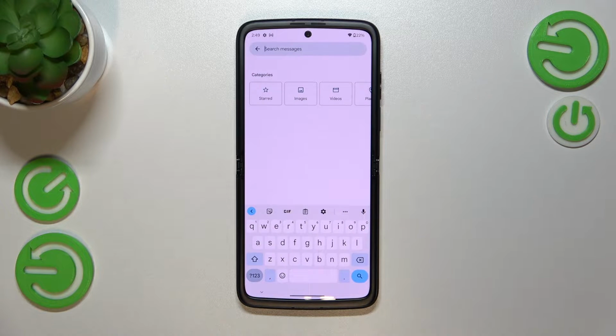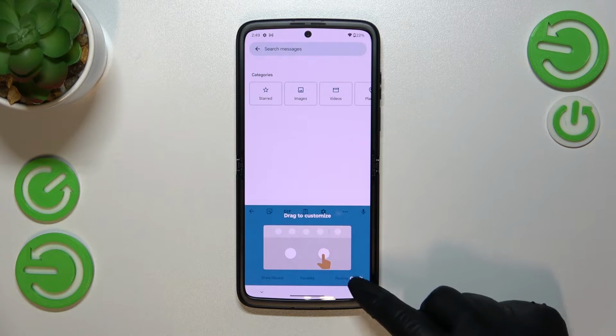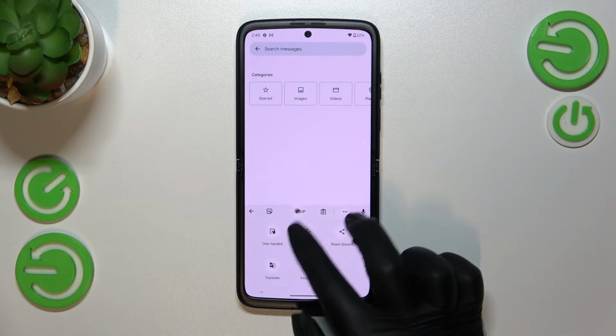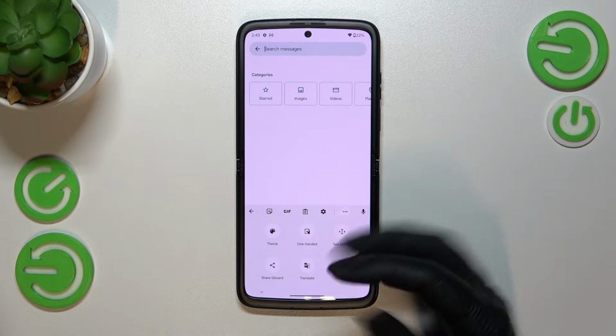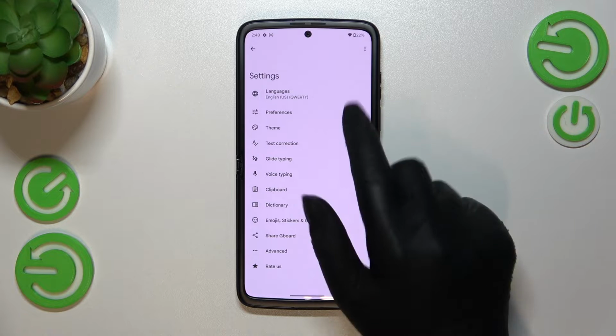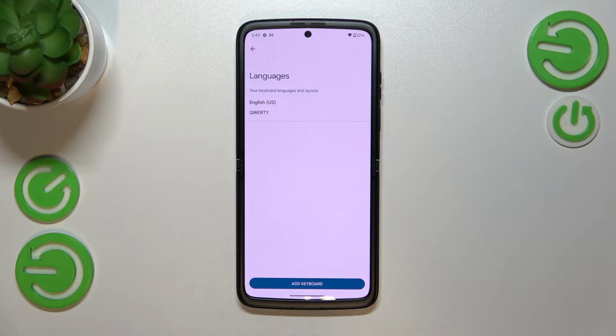If for some reason you cannot find them here, no worries, tap the 3 dots icon, tap on got it, and they will appear right here. You can tap on them, hold them, and drag them to this panel, to have much faster access to it. So let's enter the settings and tap on the languages at the very top.